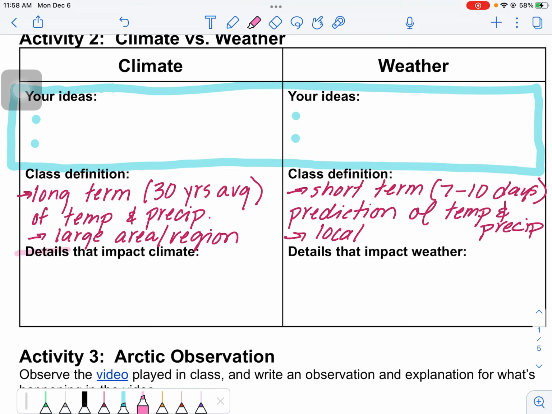And then finally, we did this again on our own. Details that impact climate. What are some things that make climate what it is? What are some things that can determine the temperature or precip of a region? So what can determine that or change it? And same thing with weather. So just an idea. Go ahead and pause and fill in that table.